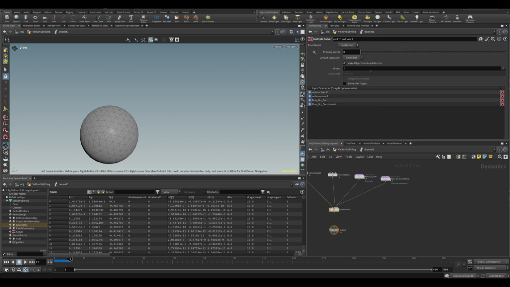Yeah, it allows you to say the primary solver, which is set to 0, which is the first one. I guess if you'd want another one to be the primary solver, you could change that. You can make them mutual factors, or you can turn it off. For our sake, this doesn't really matter.